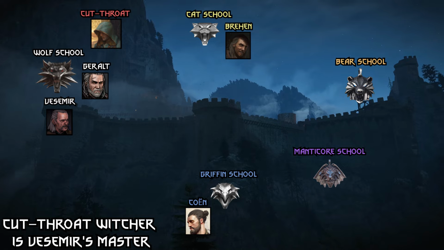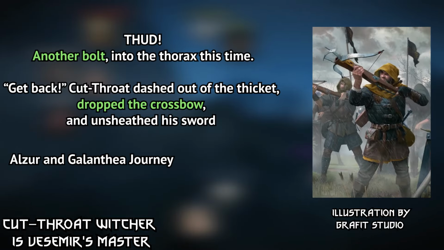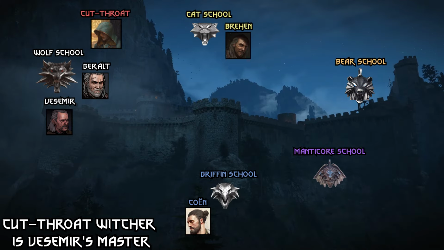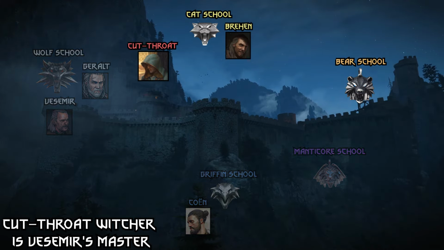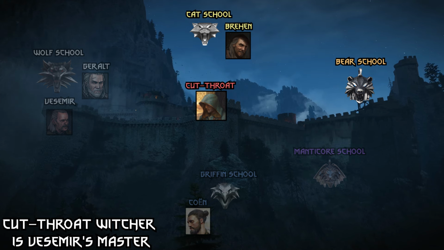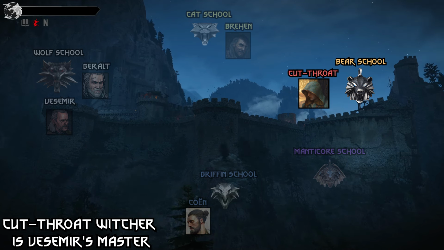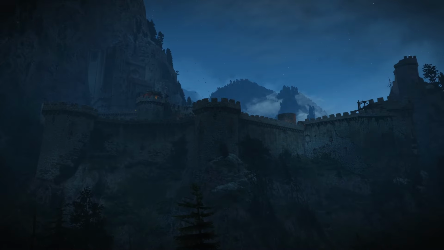But there's one key element which could disprove this theory. In the journey, Cutthroat initially uses a crossbow to defeat a monster, which according to The Witcher 3 are only known to be used by the Cat School and Bear School. So I think that Cutthroat is more likely to be part of the School of the Bear due to their lonesome traits, as opposed to the School of the Cat's often enhanced emotions. So because of this, I don't think that Cutthroat is actually Vesemir's master.